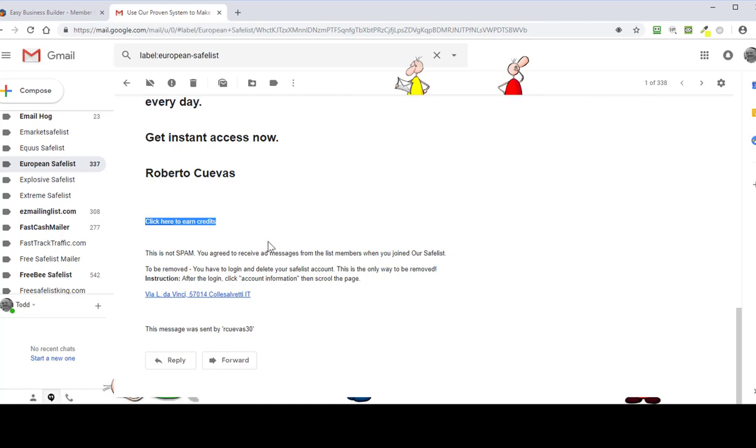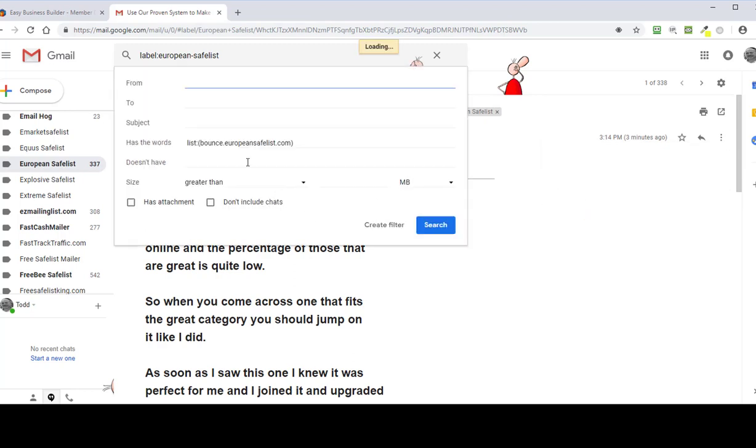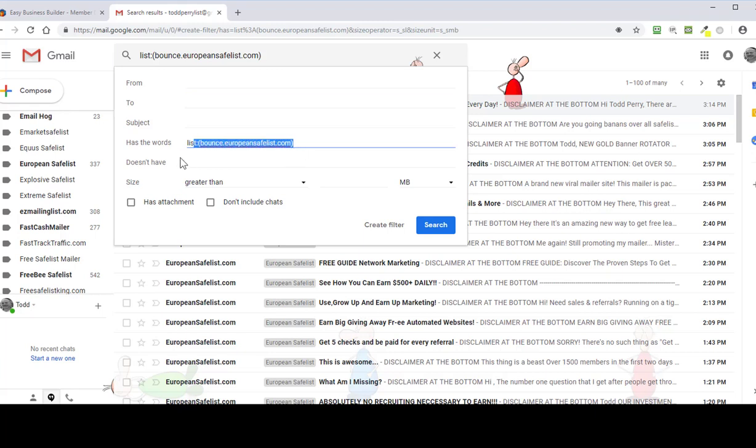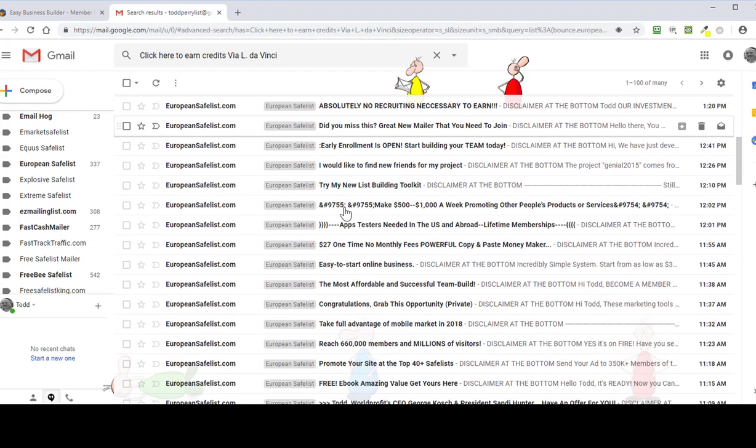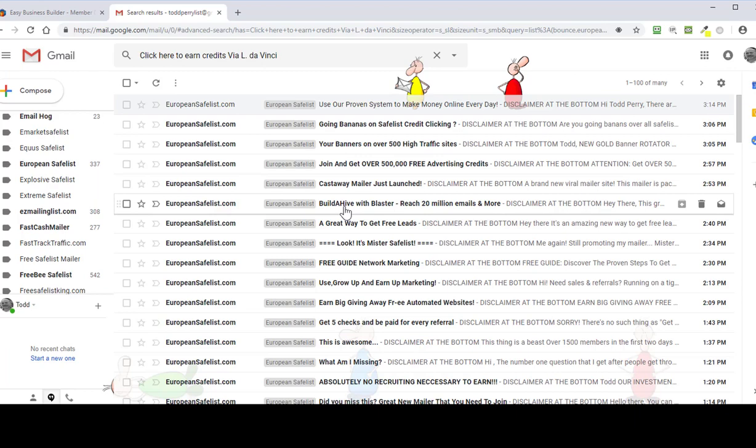You can filter it out by copying this and then copying this, and you scroll up here and you filter messages like this, and I put that in there, and I'm going to put this in there, and I'm going to pull this out, and I'm going to search, and that's going to bring up all my credit mails for European.